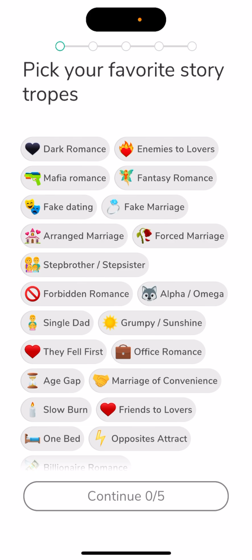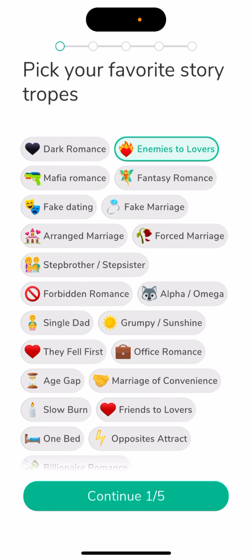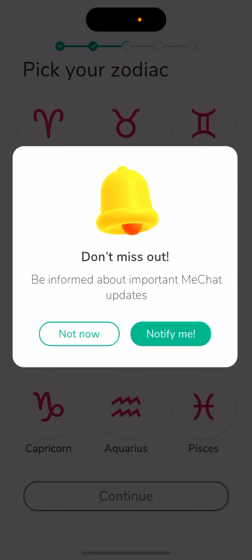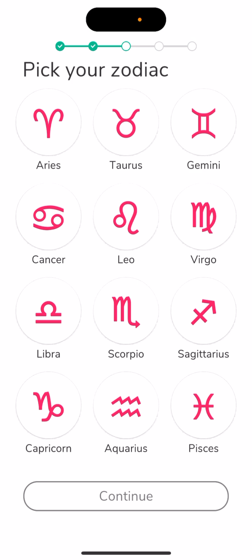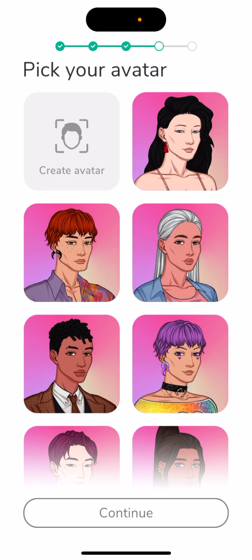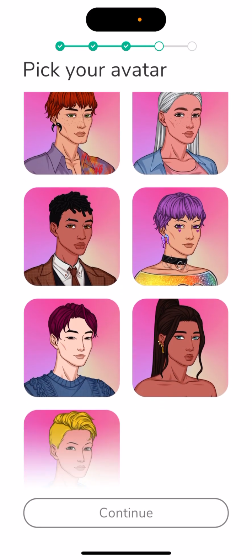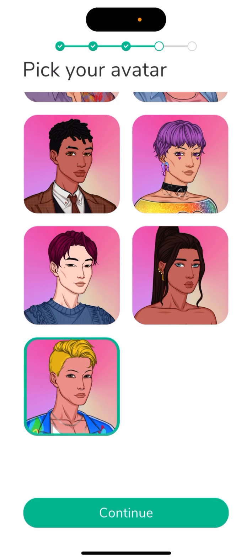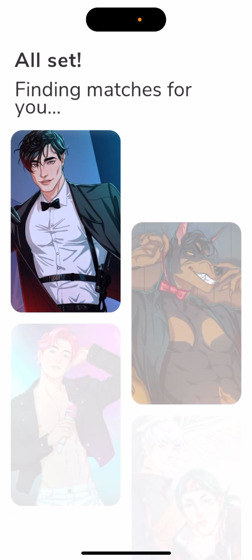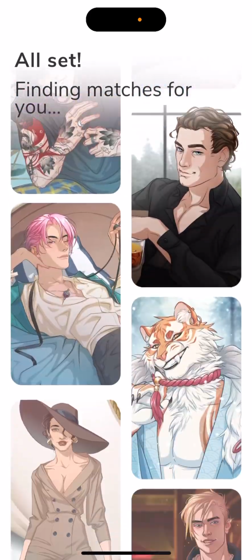And then pick your favorite stories who you're interested in. You can enable notifications. Pick your zodiac. And pick your avatar. And then you just confirm, and then this is how it starts.